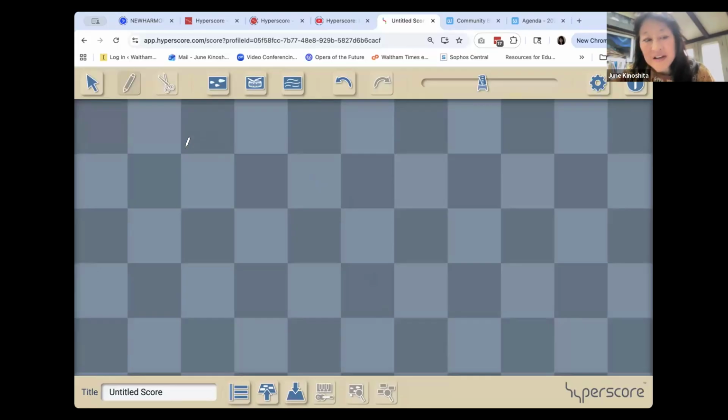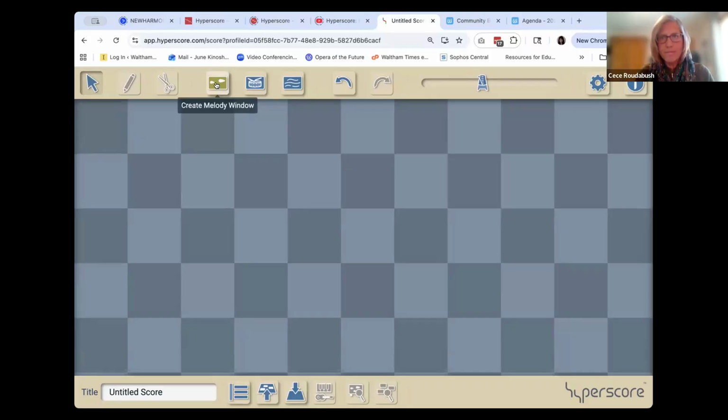I don't know if you've seen the Hyperscore interface before, but this is it. You can see that there's not a lot of words. If you mouse over, you can see create a melody window, create a percussion window, create a sketch window, and so on. And then your drawing mode is the crayon, and the little arrow is the selection tool. So if you want to select something, would you like to start with a melody or a percussion to play around with? Well, I'm actually thinking melody.